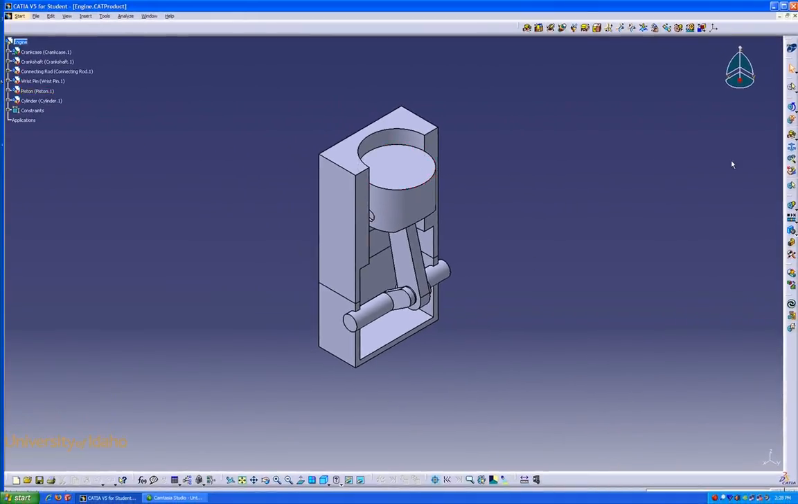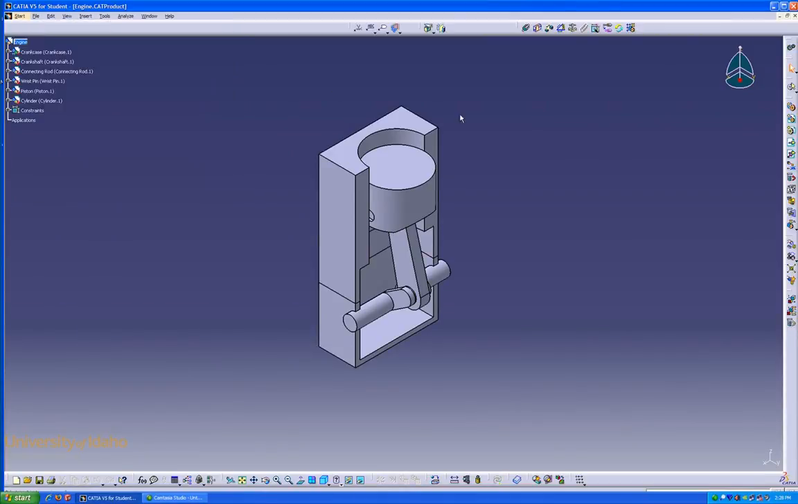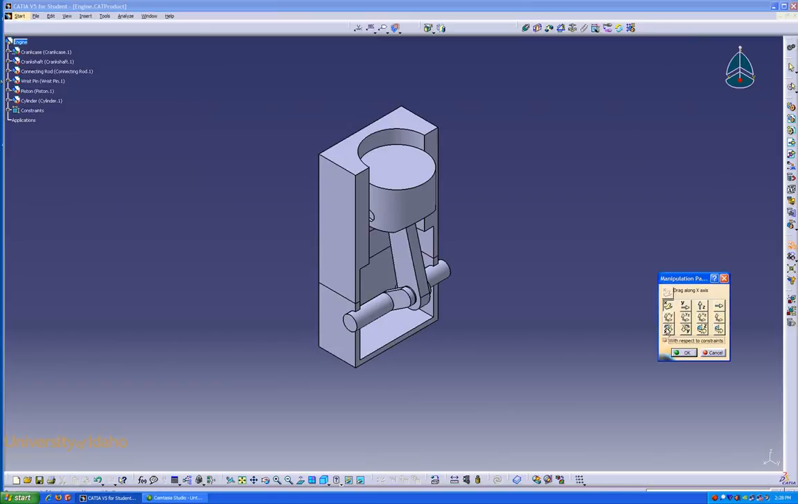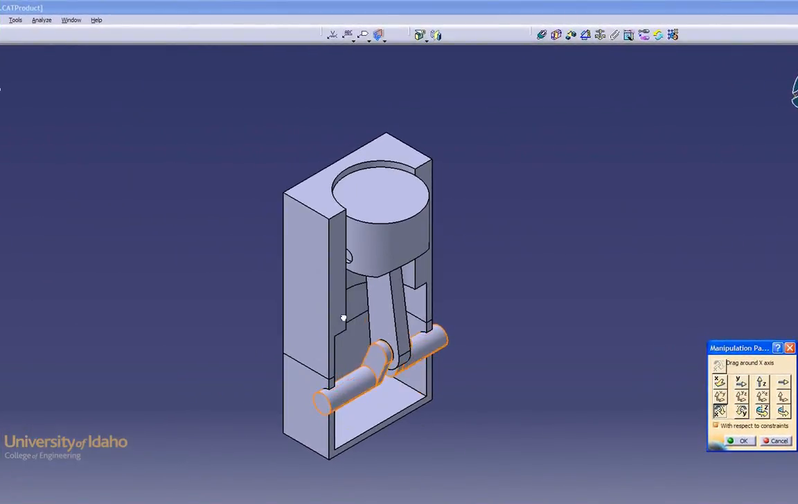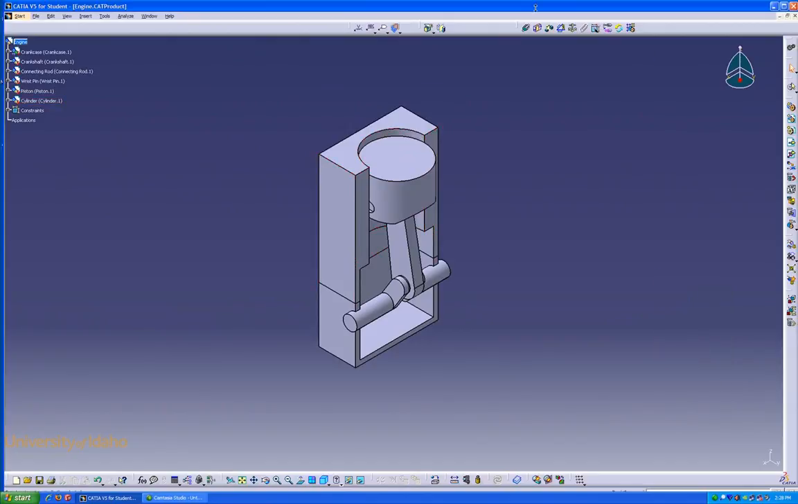I've already constrained this using the assemblies toolbar to the point where it can rotate and be manipulated, as you can see by entering assembly design. Using the manipulation toolbar with respect to constraints, I can grab this and it rotates just like an engine. The point of this will be to make the computer do that for us.